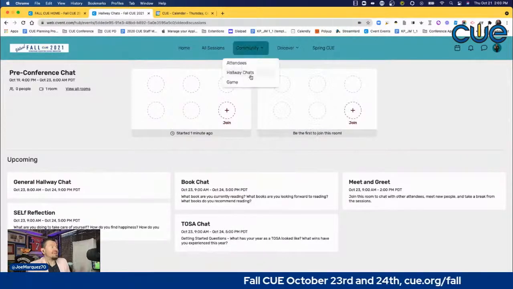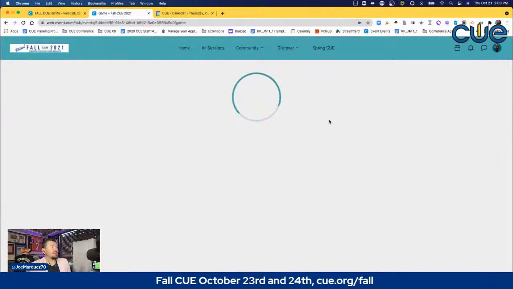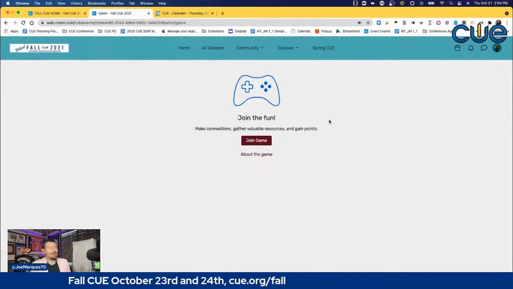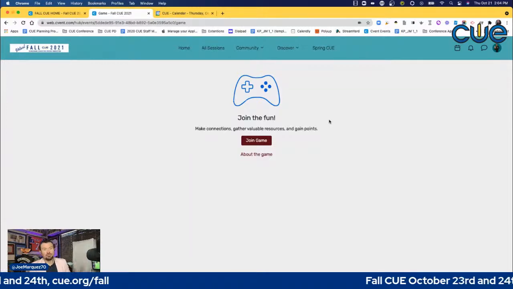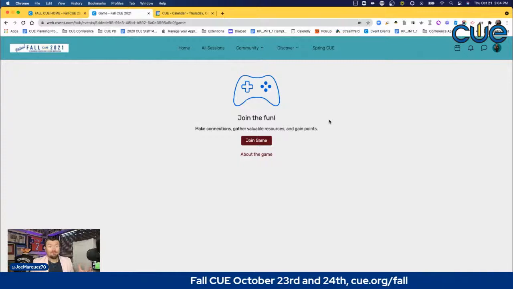We also have a game that you can play. In this game you can go around, you can join the game, you can meet some of the sponsors, you can go to sessions, and the conference finds what you're doing.